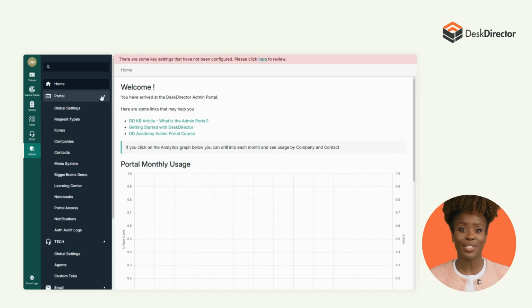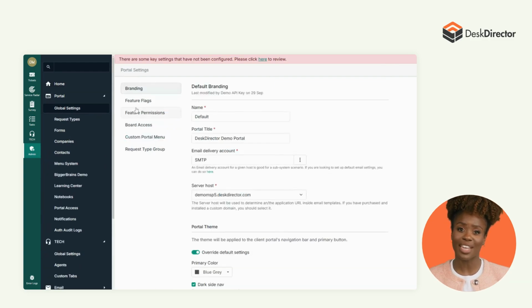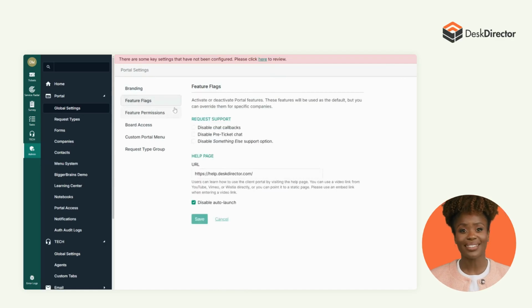Desk Director Chat includes powerful features like pre-ticket chat and chat callback. Easily enable or disable these under Portal, then Settings, and then Features, or customize per company.